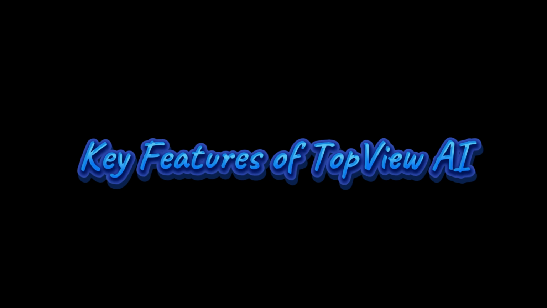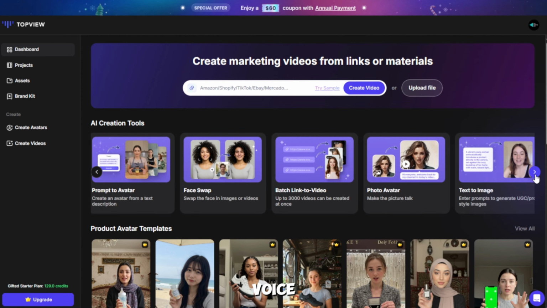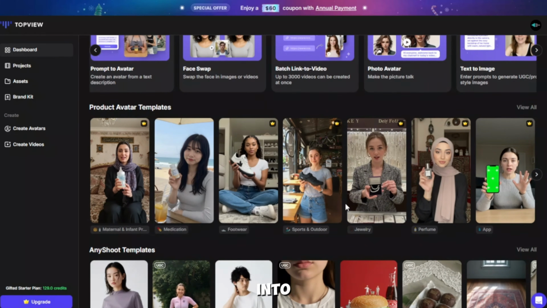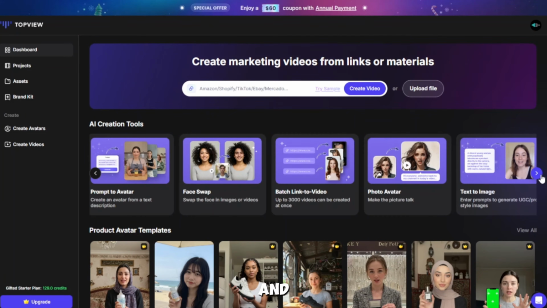Key features of TopView AI. When you land on the dashboard, here's what makes TopView AI stand out. Product avatar. Upload a product image, choose an avatar, and get a full video. Video avatar. Talking head videos from your script. AI voice generator. Realistic voiceovers in tons of languages. Photo avatar. Make still images talk. Long video to shorts. Instantly repurpose long content into short-form videos. AI image creator. Generate thumbnails, ads, and visuals. No editing. No headache. Just click, type, and export.